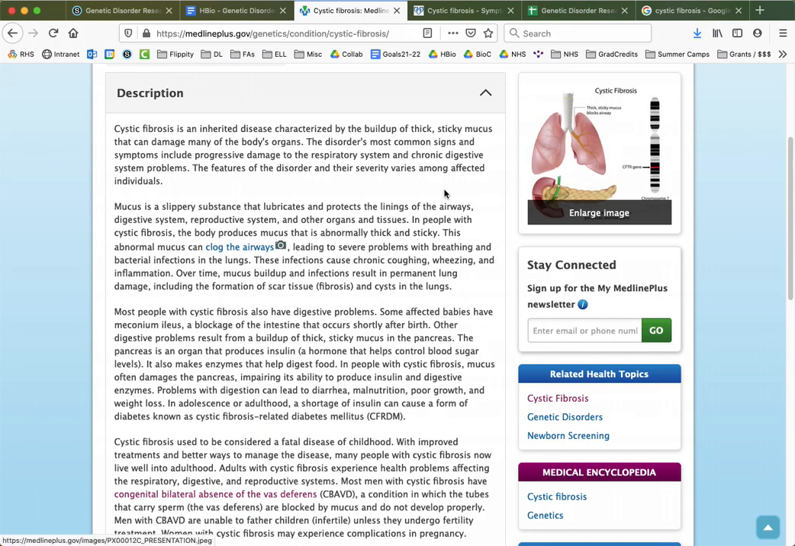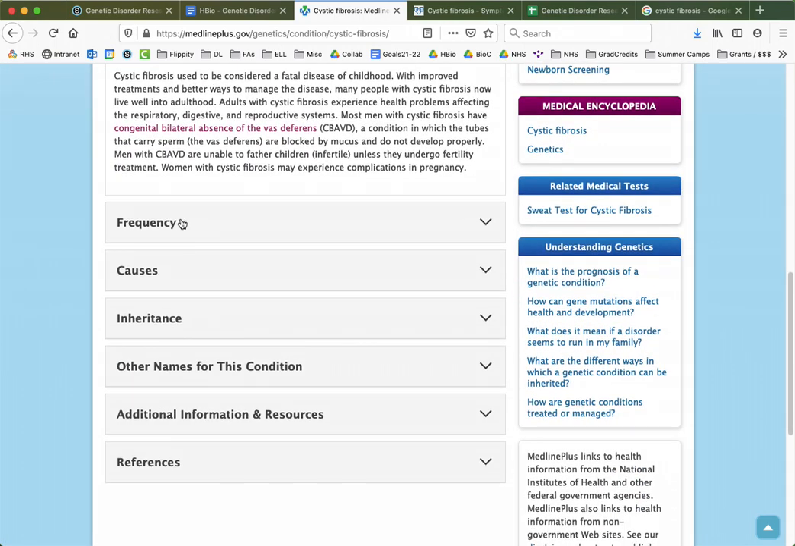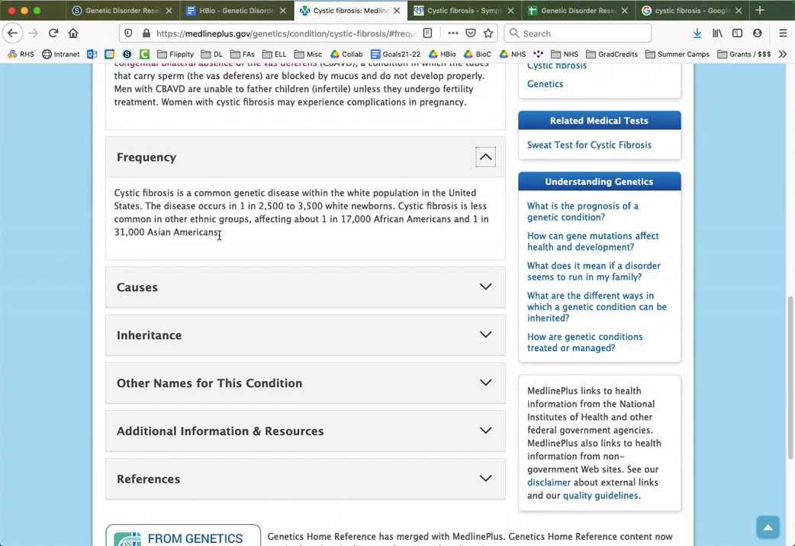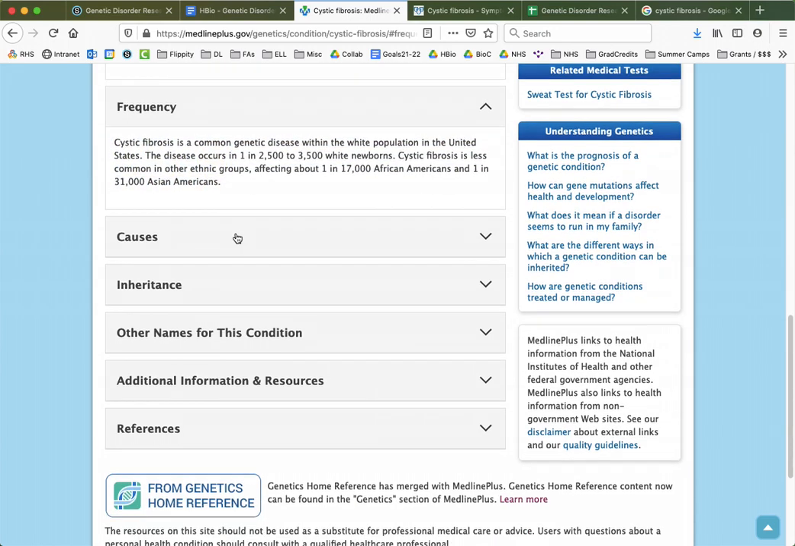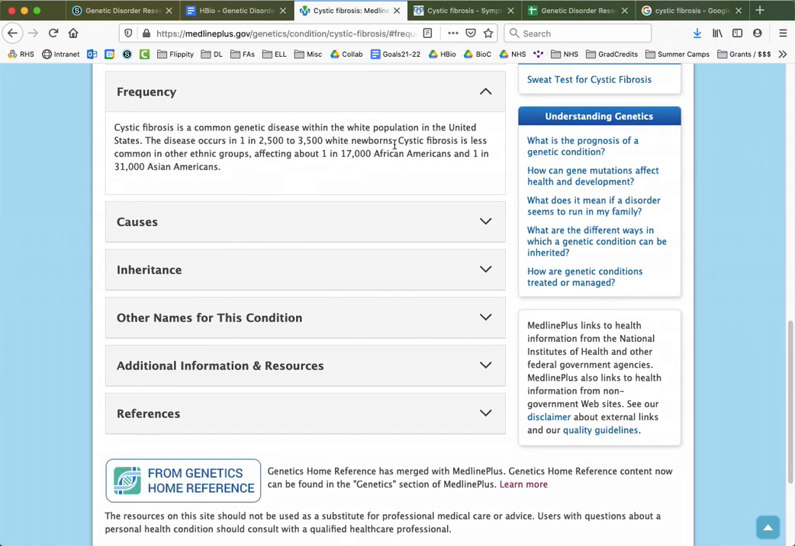Sometimes there are great images. And then if you scroll down, you can find frequency. So this is statistics. This is very helpful. And here it says the disease occurs in 1 in 2,500 to 3,500 white newborns, and it's less common in other groups. So this is an example of where it says that it's slightly different depending on your ethnicity.